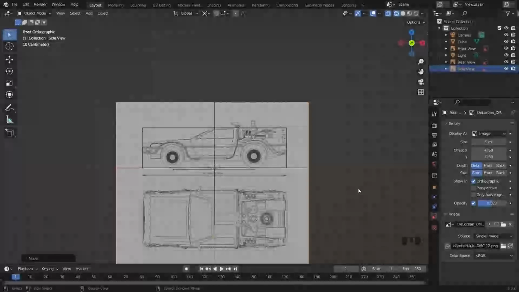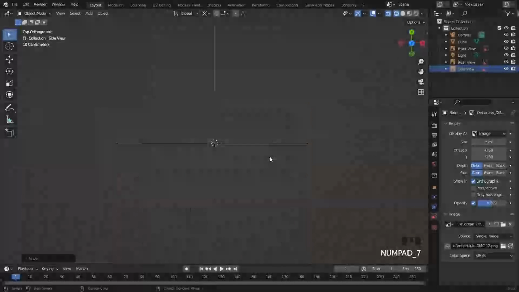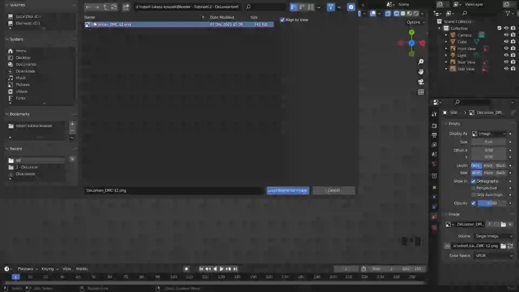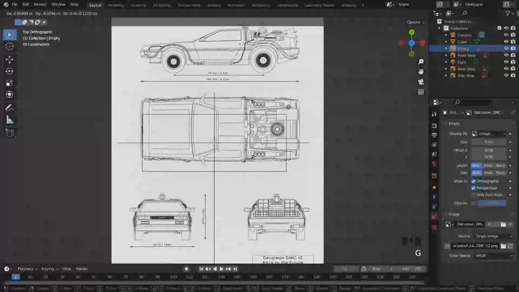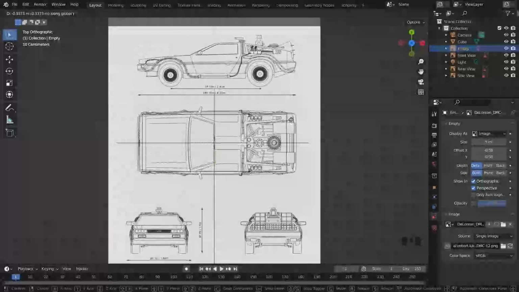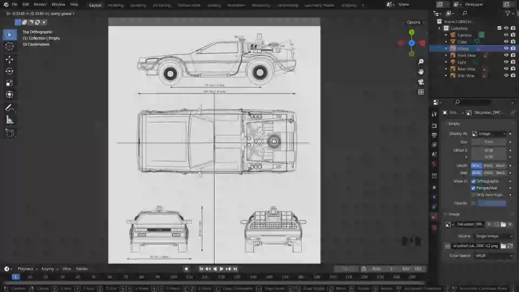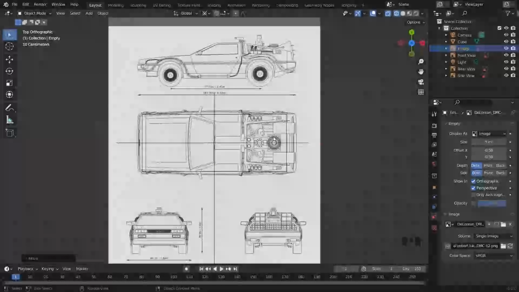Good. And now we need to set up the top view, which is 7. I'm going to add another image reference. There it is. That's it. And now I'm going to move this image on the Y-axis. Alright. Just a little bit. It's more or less at the center. I'm going to scale it.